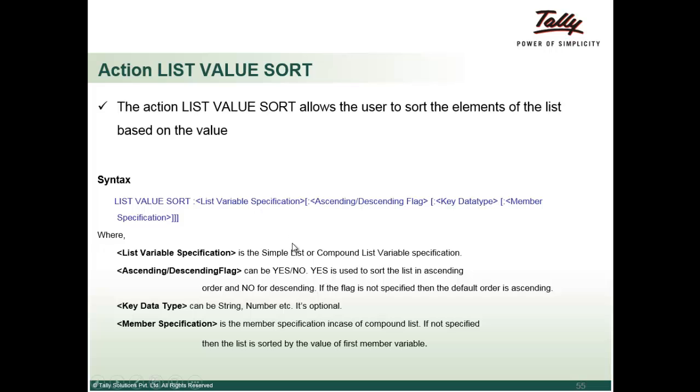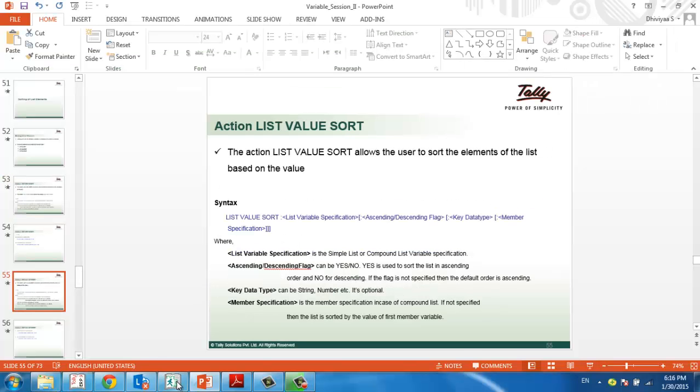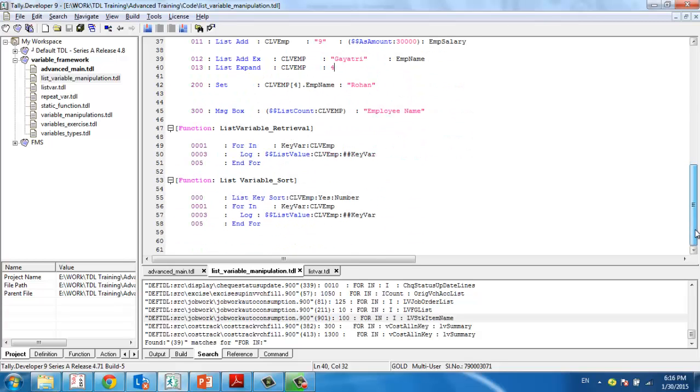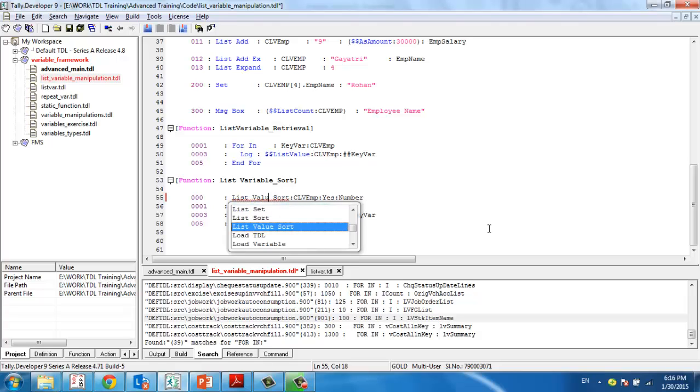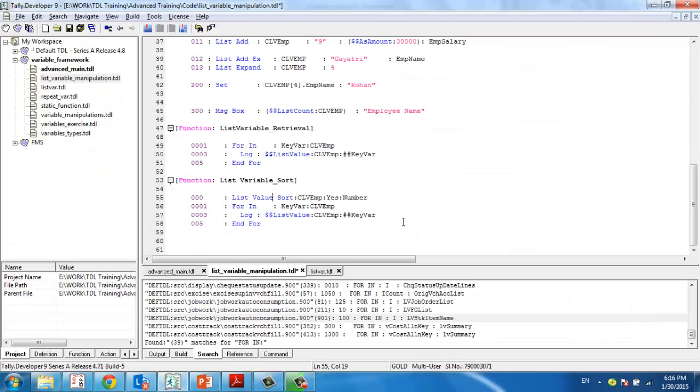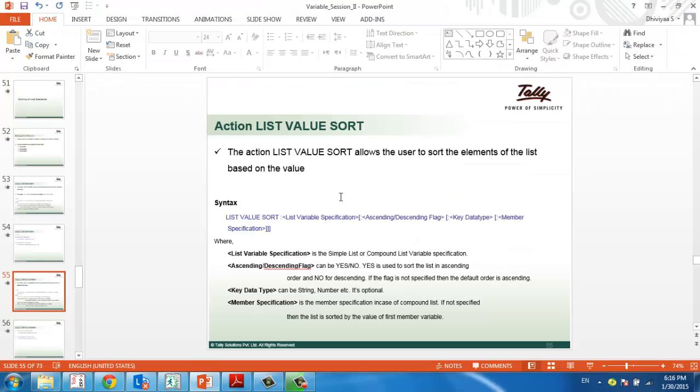So let us see how this works. We will apply list value sort on CLV-emp. We have to give the list variable, then ascending or descending. So we have given yes, and later we'll set it to no and see the result.